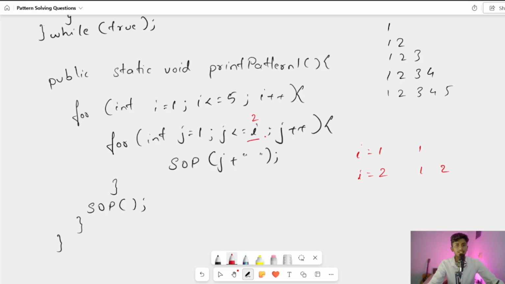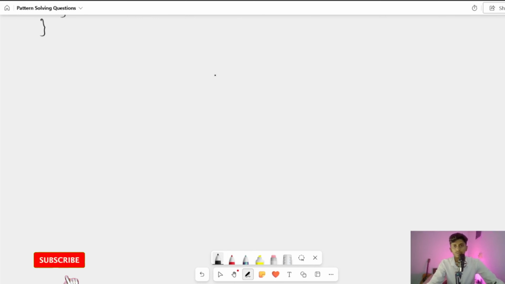Next, once again j increments, j becomes 3, 3 less than or equal to 2, it is false. So it comes out of the loops, i increments, i is equal to 3. So it prints 1, 2, 3. And next i is equal to 4, it prints 1, 2, 3, 4. Next i is equal to 5, it prints 1, 2, 3, 4, 5. Next, we will write the code for the second pattern, that is the word pattern.